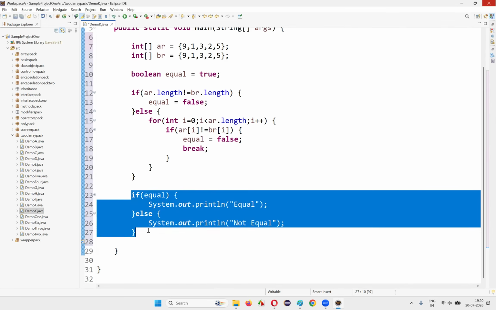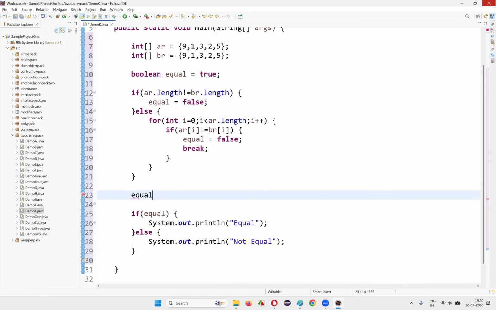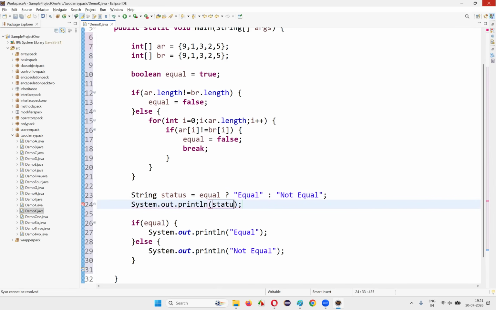So this is one way of writing. So if you don't want to write this much amount of code, you can write something like this, guys. Okay, ternary operator you can use, equal question mark. Here I'll say either equal. If it is true, it will print equal, right? Otherwise, not equal. And this one I can store like this: string status is equal to, and in the next line I can write system.out.println status.